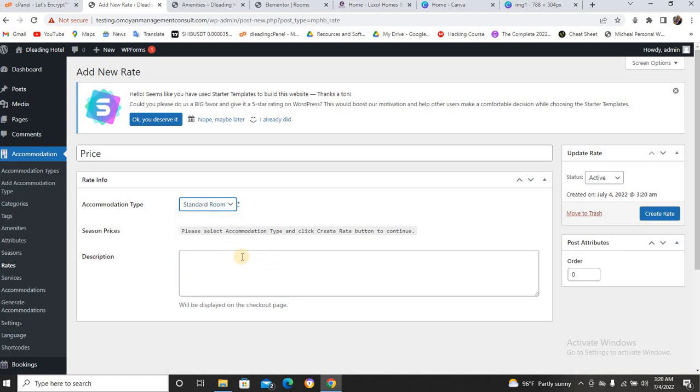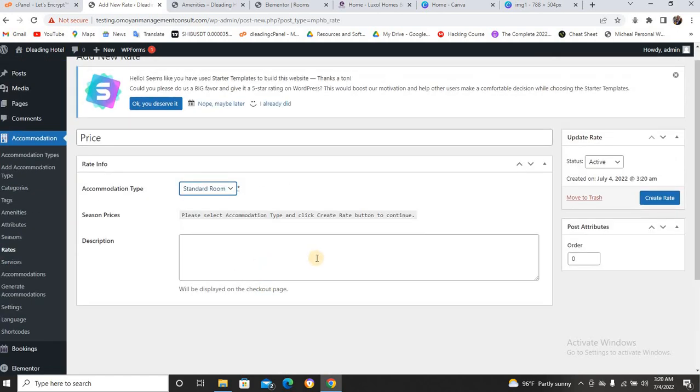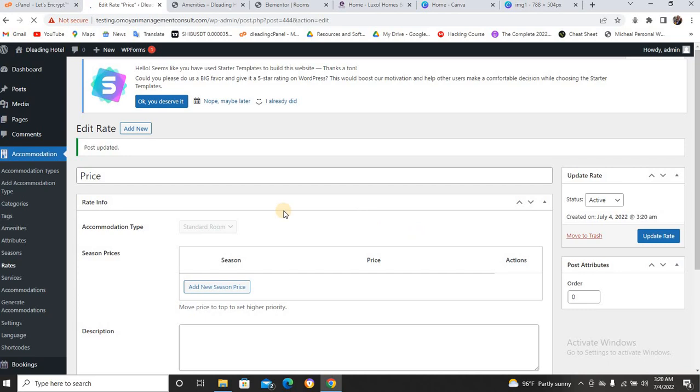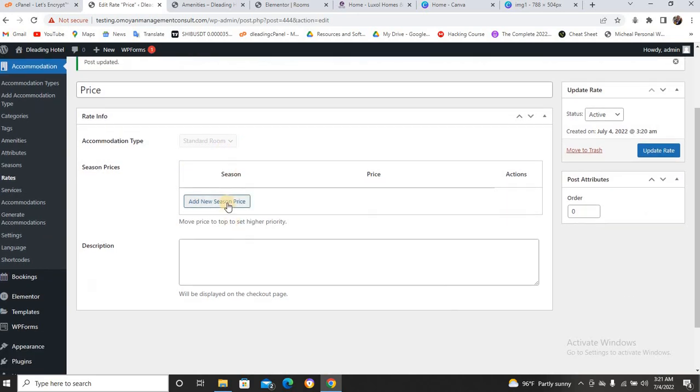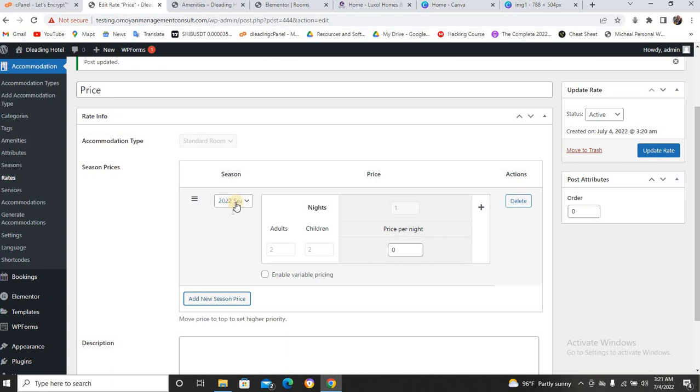And if you want to talk about any description, fine. If you don't want to talk about it, just click on create rate. Immediately you click on create rate like this, it's going to take you to this place. It's going to ask you which season. Now this is where you're going to see if you have more than one season, it's going to show you. But because we have only one season, this one season is 2022 season. Can you see? Once you click on that, you're going to see 2022 season.